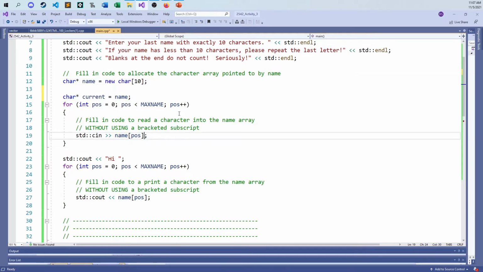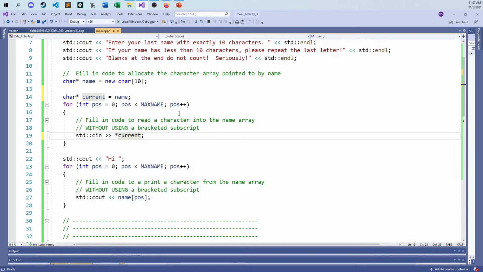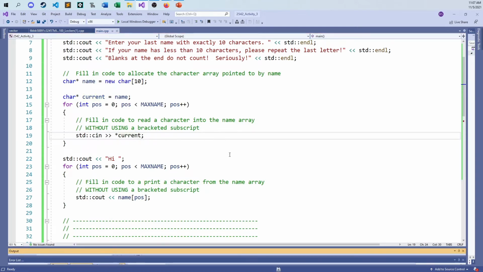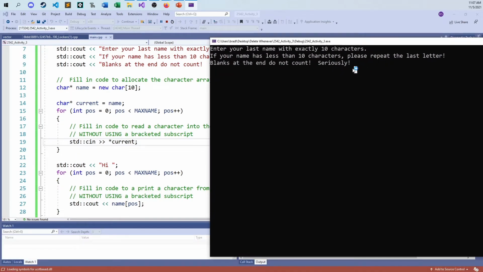And so what I can do here is say, okay, instead of name and square bracket position, as we've discussed previously, I could say, oh, look at that. I can take current, the pointer to where in memory, and I can dereference that and put the data in there. Put one character into that right there. And this isn't going to work right, but it's almost there. If your name, blah, blah, blah, A, B, C, D, E, F, G, H, I, J.